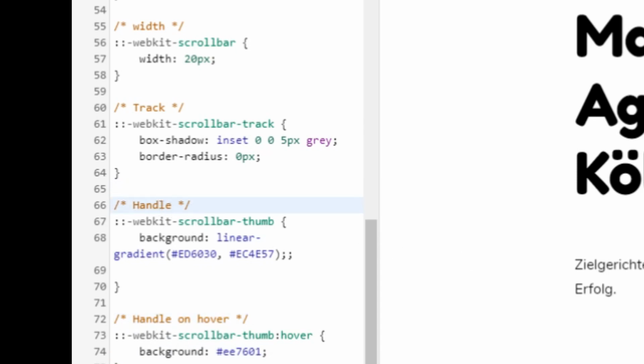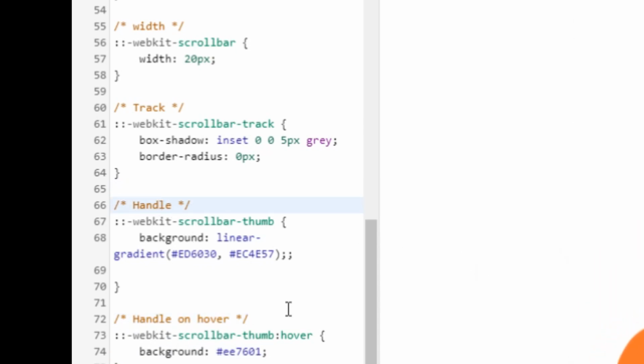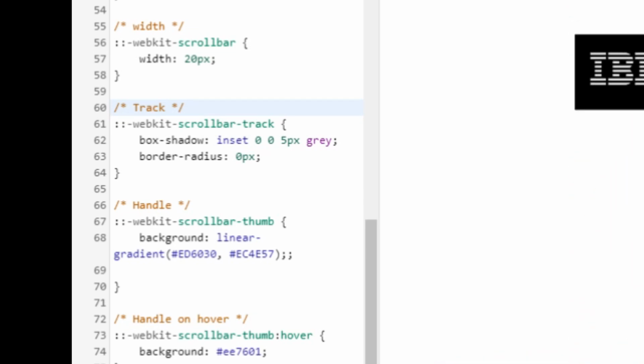So basically the handle is this little orange thing here. We have it on hover, we have it normal. Guys, you have to comment stuff very precisely so you know what you are editing if you are new to CSS. So the track is this thing over here where the handle is basically running at, and the width is the width of the track.